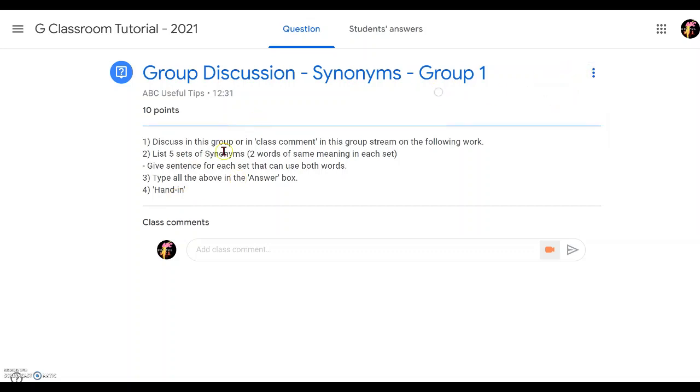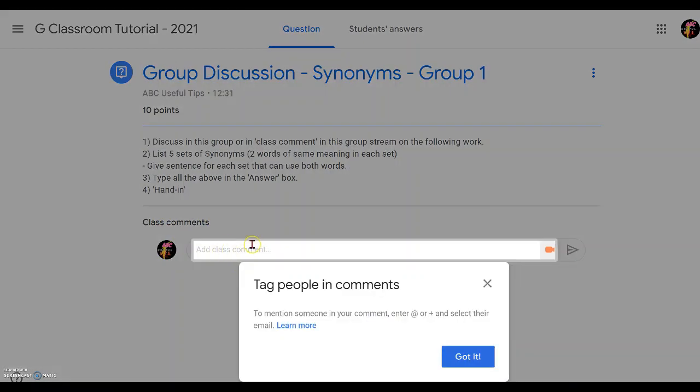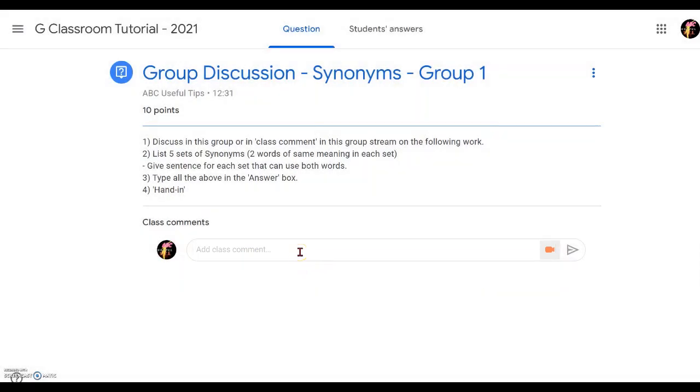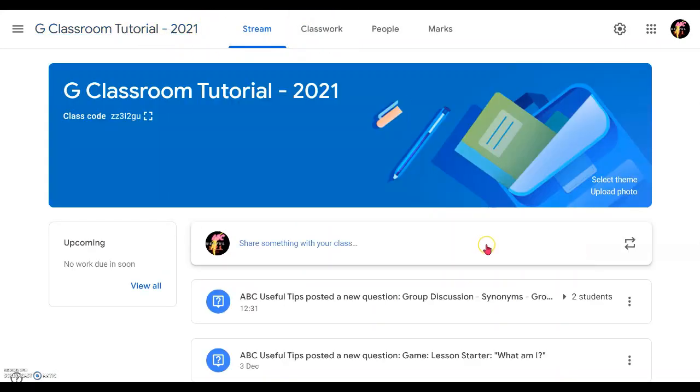Alright, everything is correct so far to be handed in after they have typed answers into the answer box. So this is where the class comments is about. They're supposed to type here anything that they discuss, and you can also be involved in their discussion as a teacher.